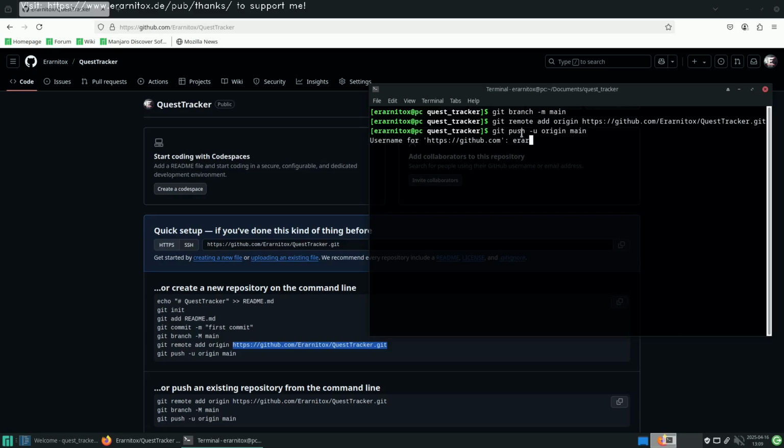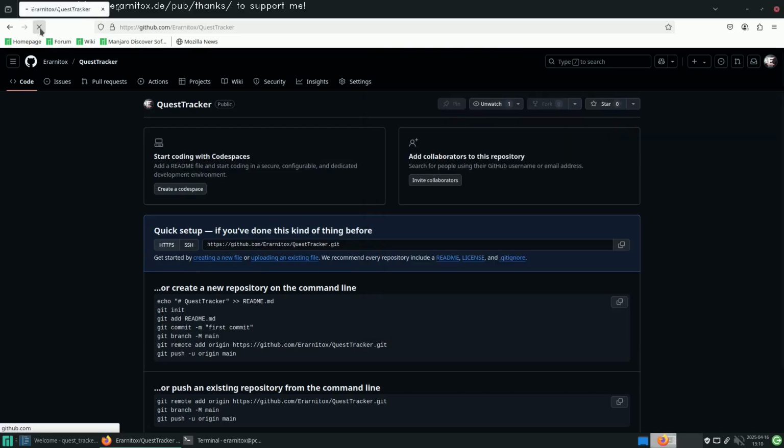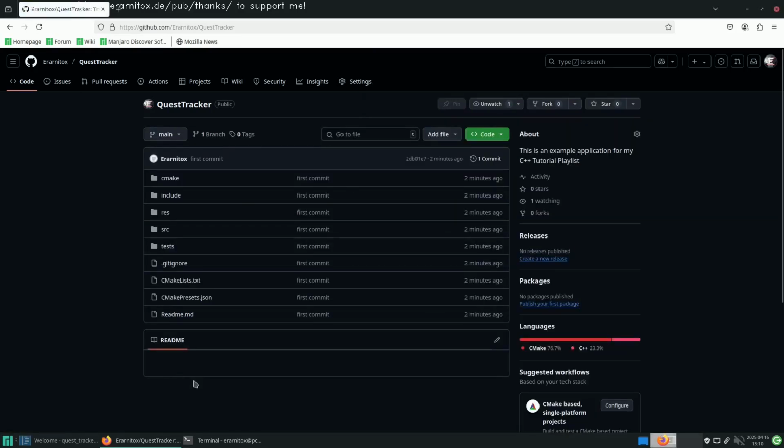And then we need to log in here. And here, this is not the password, but we need to have an authentication key here. And we can paste that in here. And then our changes have been pushed to GitHub, as you can see here. Now we can close out of this here.